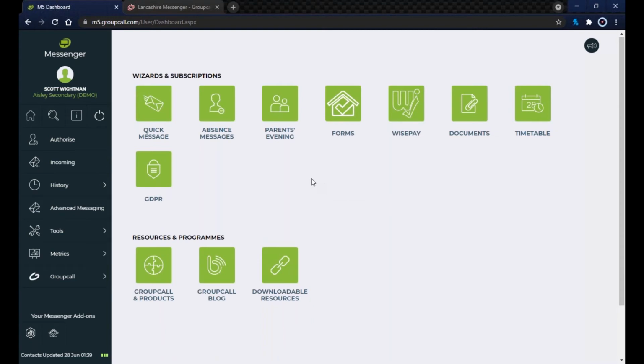Now, the Wizards and subscriptions that you will see will depend on what you are currently subscribed to. The default ones will be for quick messaging and absence messages, but we have others for other products that Groupcall offer, such as the Parents' Evening system and a Forms module, which is used for creating digital forms for parents to fill in. If you want to know anything more about these products in particular, please let us know, and we'll be happy to do a one-on-one demo with you and give you more information as well.